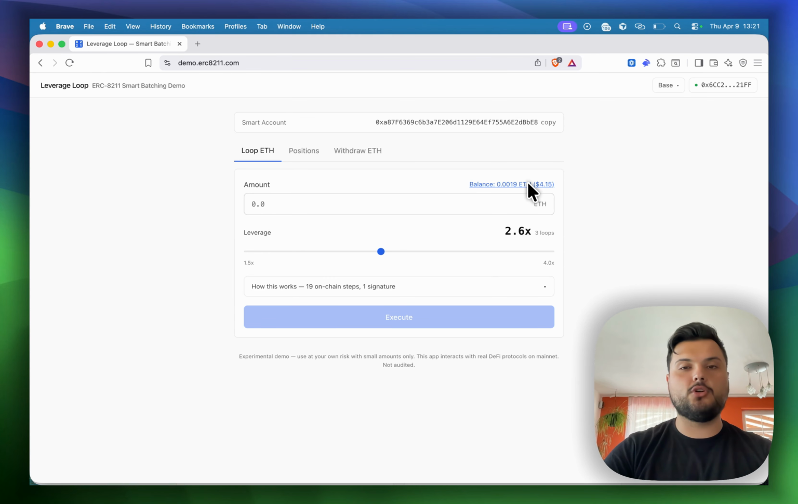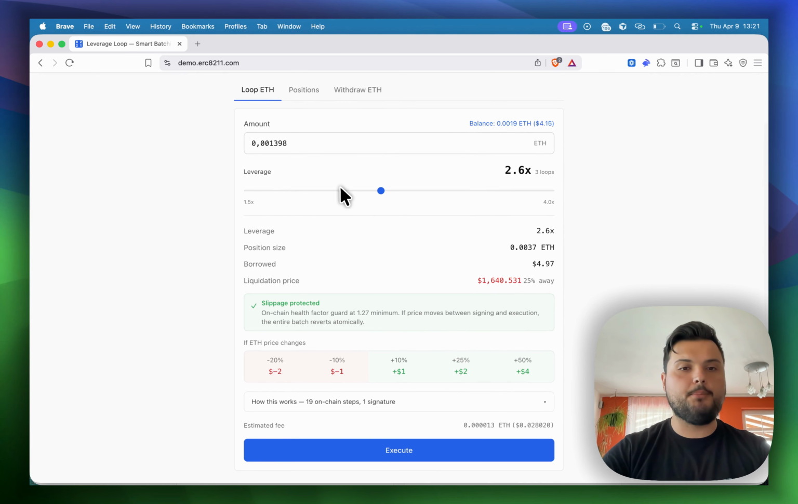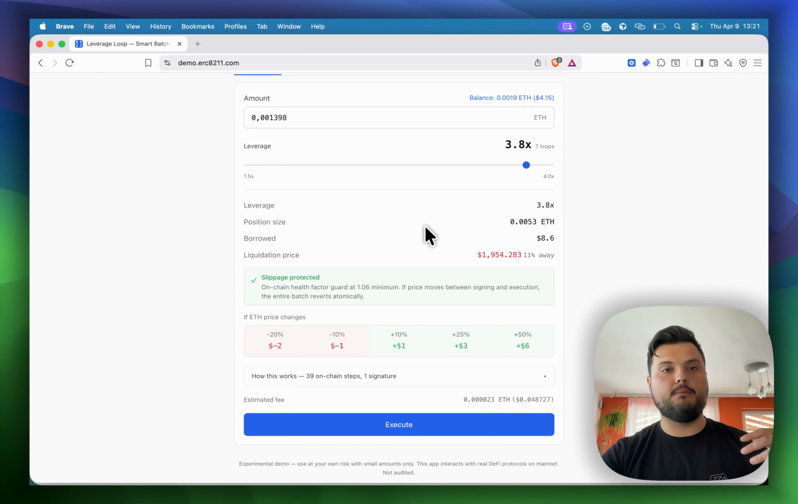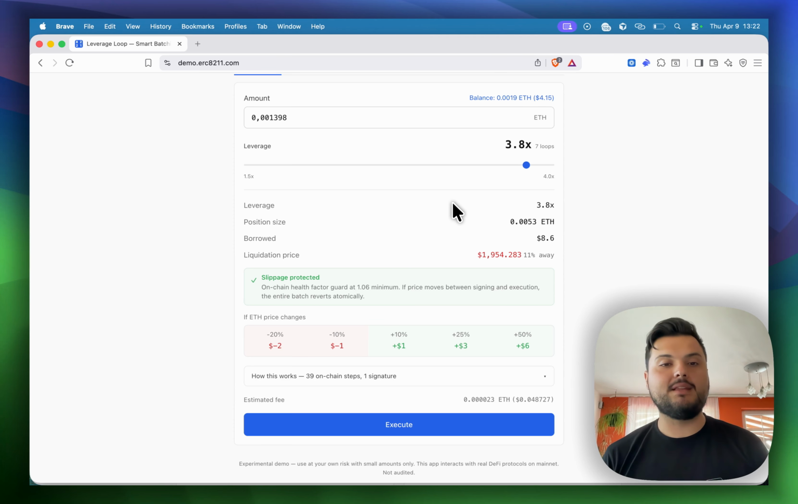But let's say I have these $4 of ETH on my account. I'm just going to put all of them as the input, and then I'm going to do a 3.8x loop on Aave. Basically, this is going to do 7 loops, right? What does a loop do? It supplies funds to a pool, it borrows against that supplied amount, it swaps the ETH into a stablecoin, and then it supplies it again, and it borrows stablecoin and then swaps it into ETH and supplies it again into the pool many, many times. So you get leveraged exposure to the price of Ethereum.